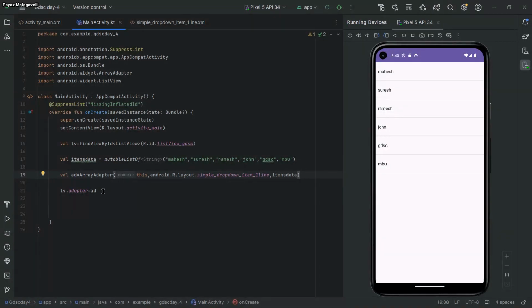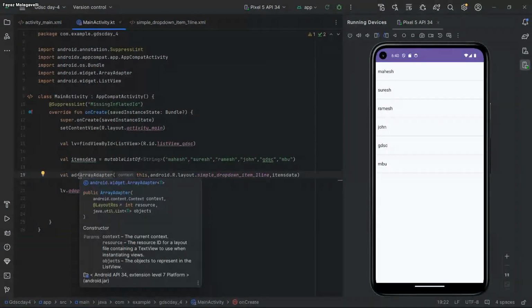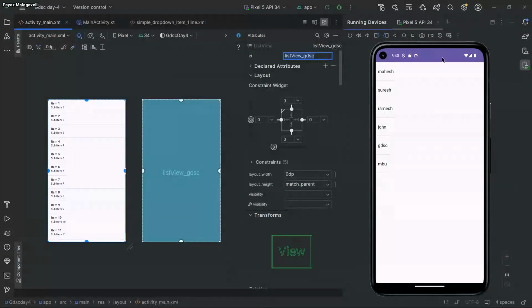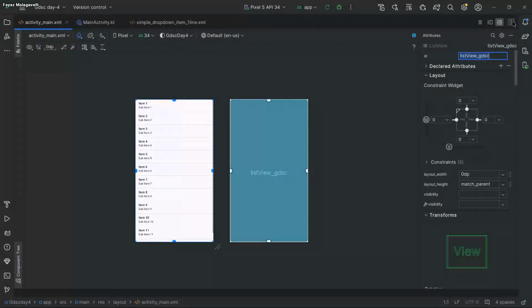For that, we have to create our own adapter. We are not going to use this other adapter class. We are going to create a class by ourselves. In that class we are going to provide our own variables, and we can give them as per our needs. So let me start that process. I will minimize this emulator.